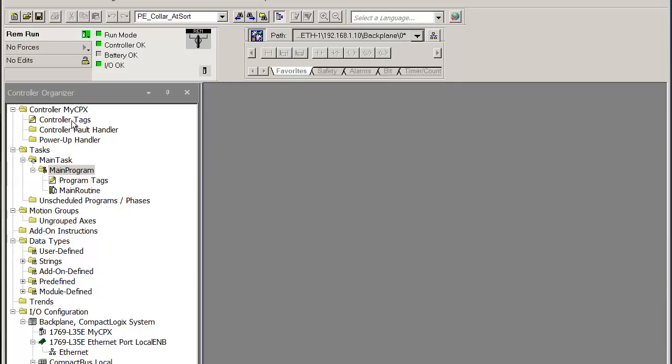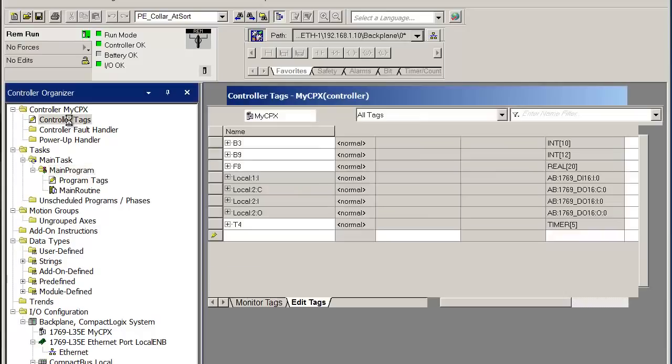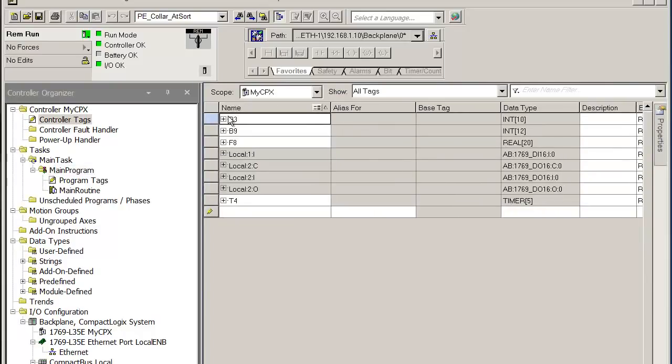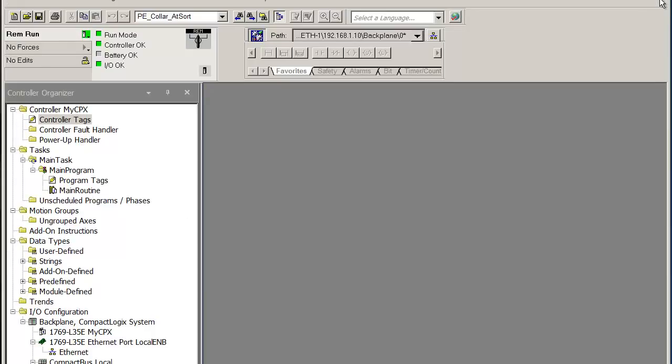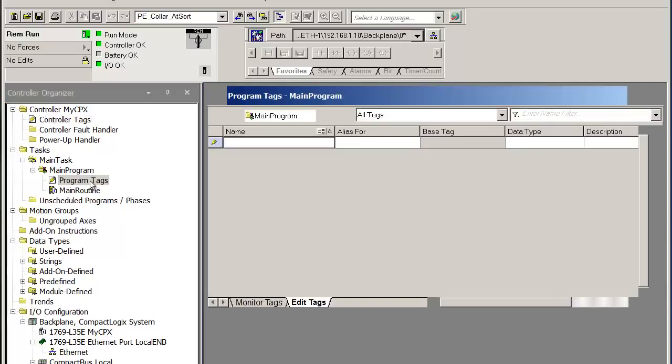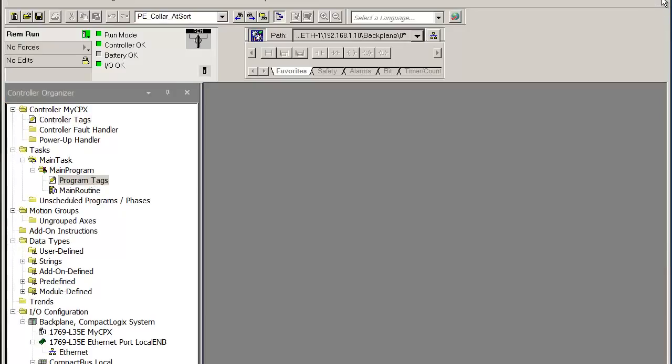So we'll go look at the controller tags, and you see they're kind of rearranged in alphabetical order, B, B, F, L's, and T. That's just normal. And then we'll look at the program tags. So you see we have none.